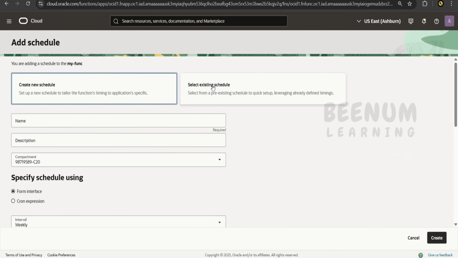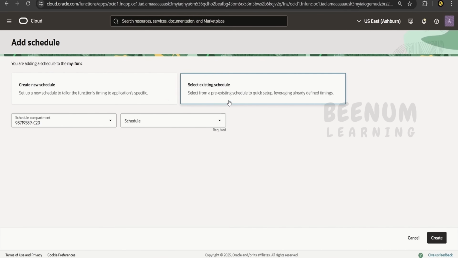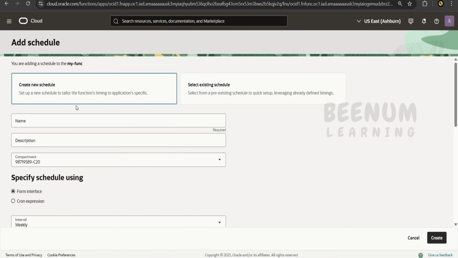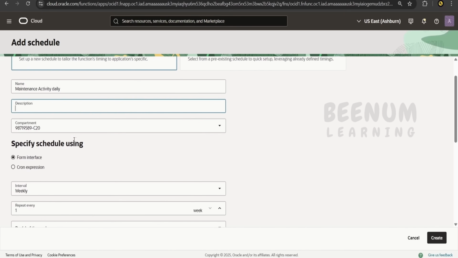Here it is saying we have to create a new schedule or select the existing. I will come to the existing shortly. Now if you click on the create a new schedule, we can tell for what purpose we are creating the schedule. I will tell this is for the maintenance activity and it should run daily. Now here I can give some meaningful description and the compartment where this schedule has to be created.